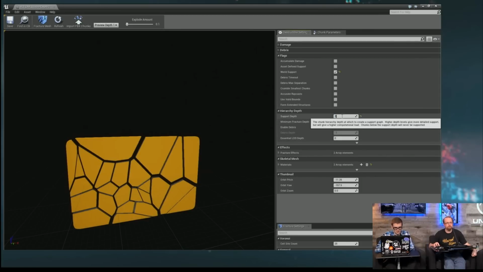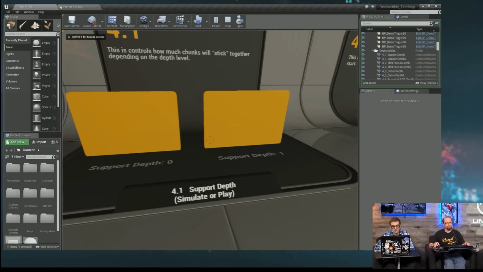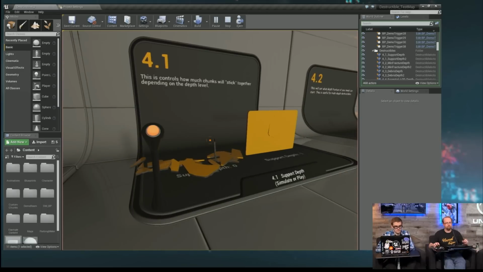If we do it at 0, then as soon as the mesh receives any damage, it's automatically going to crumble, because all the damage is being applied to that single depth. Support depth just allows your chunks to start sticking together, holding and keeping their form while breaking pieces off, which is super helpful when trying to create a very stylized or very specific look.